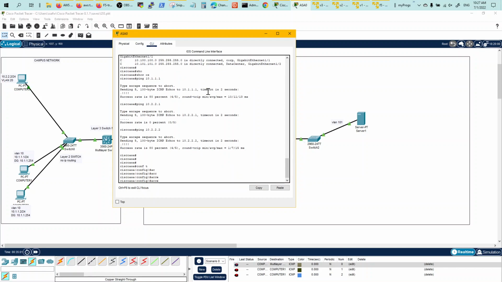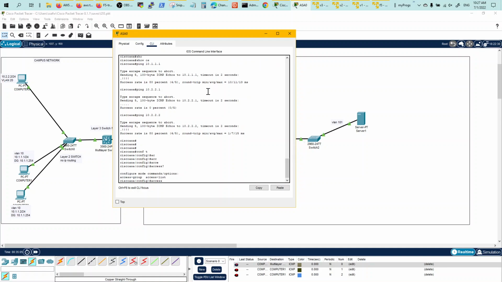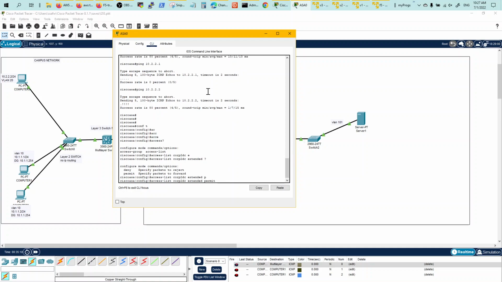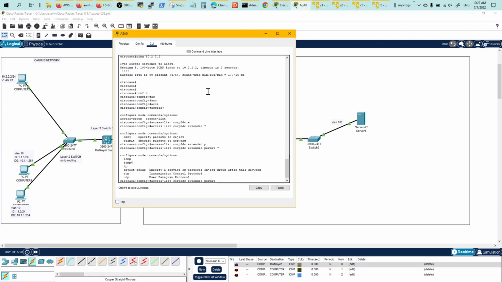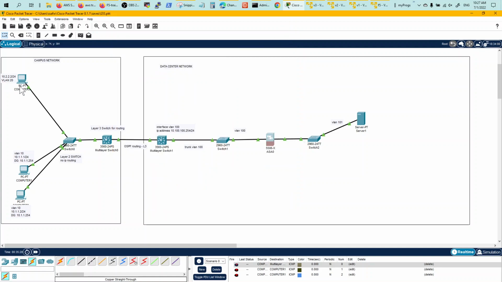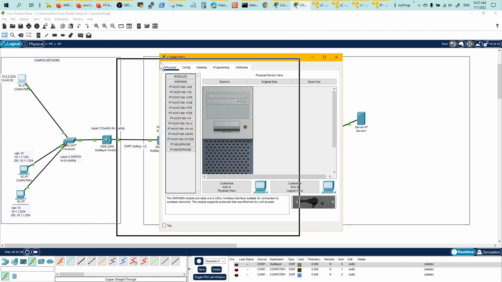access list corp to DC extended permit TCP, because HTTPS is TCP. Now let's just first, before I do that, let's just first try to access it.